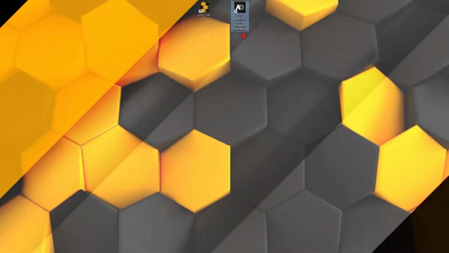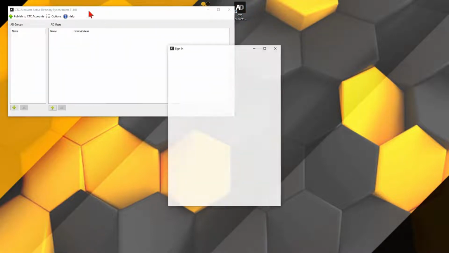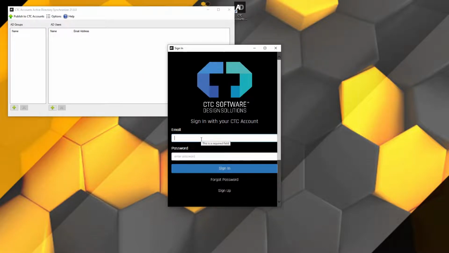And out here, when you download Hive, the program, there's an optional installer that you can use. It's called the Active Directory Synchronizer, or CTC Accounts Active Directory Synchronizer. What this tool will let you do is tie into your company's current Active Directory.